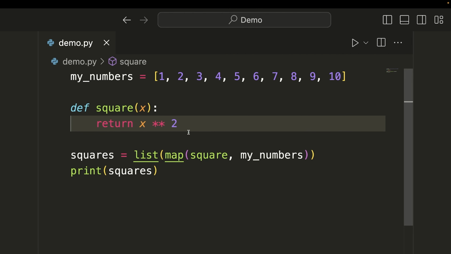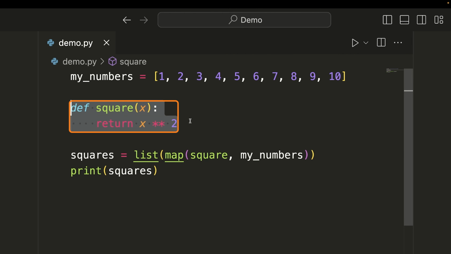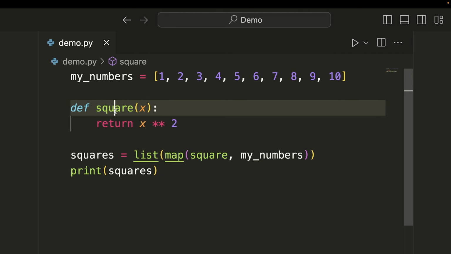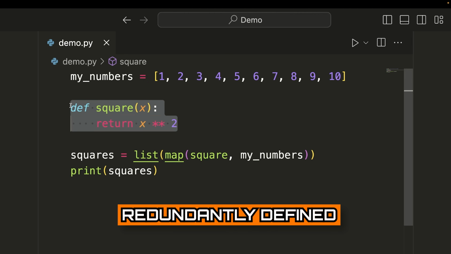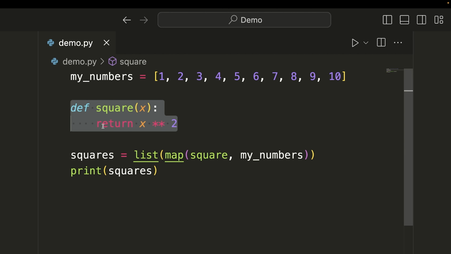Now, this is fine, and in this case, we've used a function that we've defined normally using the def keyword. However, this is really where we would want to use a lambda function because it's a little bit more elegant, and we don't need to use this square function again. It's kind of redundantly defined. We're not going to utilize it again like we would a normal function.